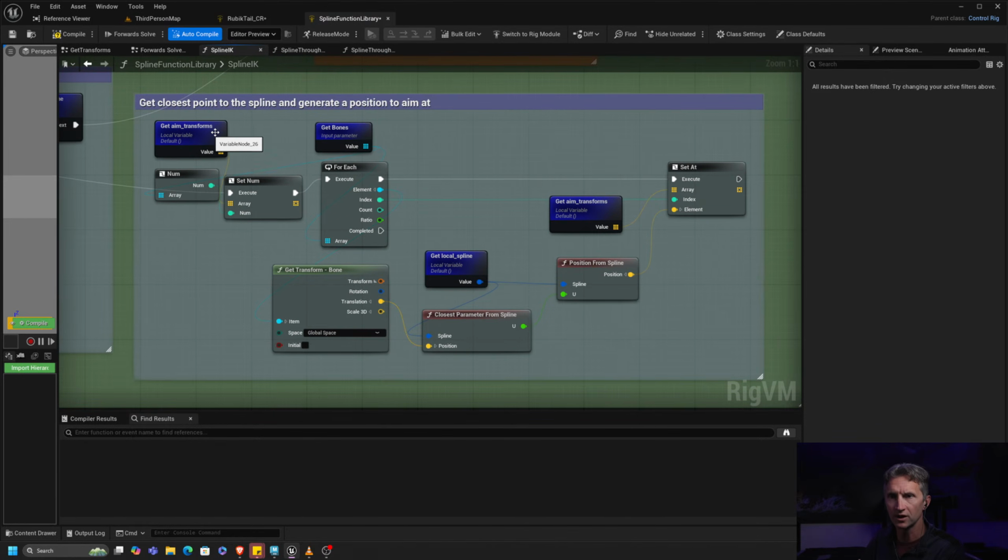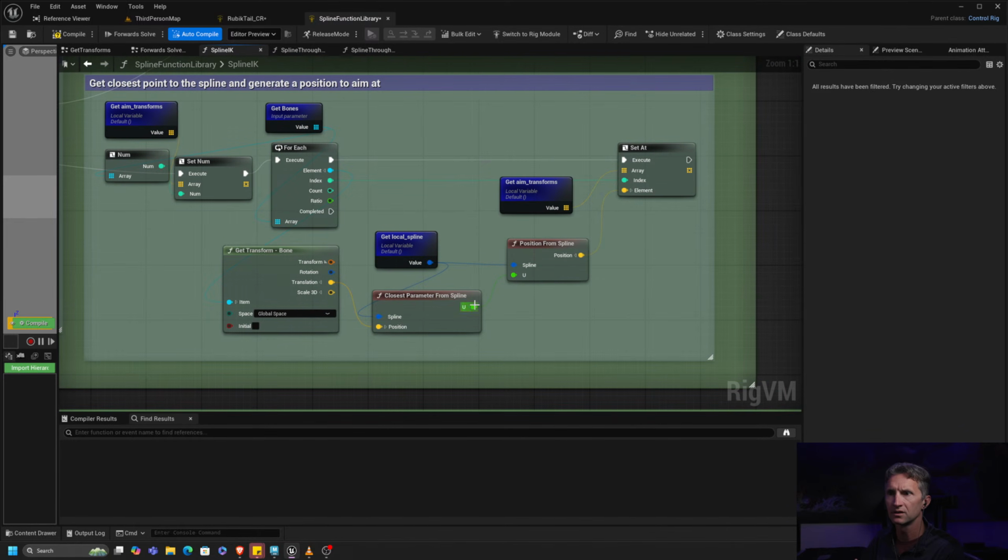We're getting all the aim transforms, and then we're going through each one and setting the closest parameter position for the spline. Get the local spline, get the aim transform, set it. We're setting the values, so basically we're setting the position. For each of our aim transforms, we're getting a position on the spline, the closest one to where we are in space. So it's going down the spline, finding a point where our joints are, then looking at the aim spline and saying, where is that point? Let's store that value. So it stores that value, okay?